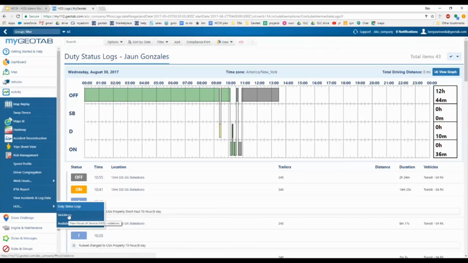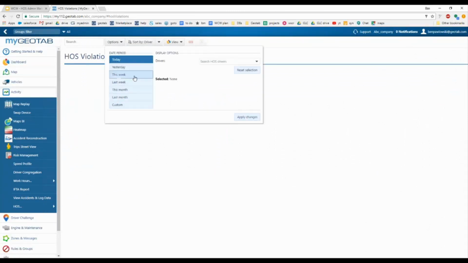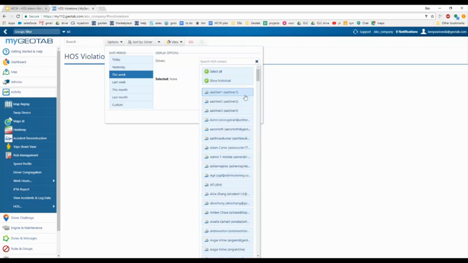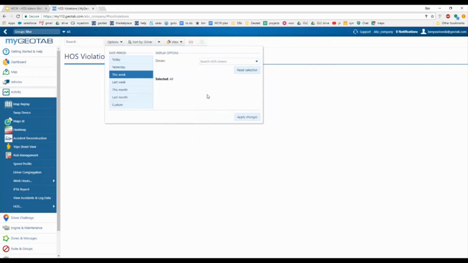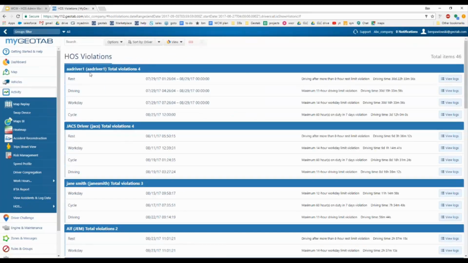Underneath duty status logs, you have violations. Options, you can choose your date range, and you can select individual drivers, or you can select all. Click Apply Changes, and it's going to generate the report. Here we have it sorted by driver. So we have here the type of violation, so rest, driving, workday, or cycle, when the violation occurred, the specific violation, driving time.